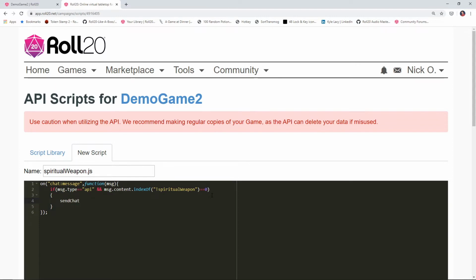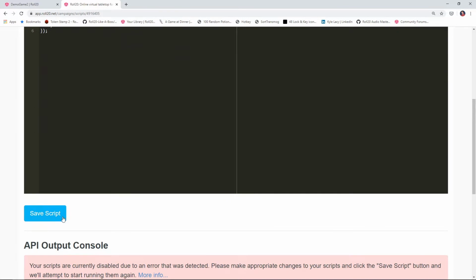Send chat. This is going to send a message back to the chat. Then who's sending the message, like who is actually speaking? We'll say it's the cleric. And then what are they saying? And we'll say, I summoned a spiritual weapon. Okay. Easy enough. So this is what we're going to start with. So we'll save the script.